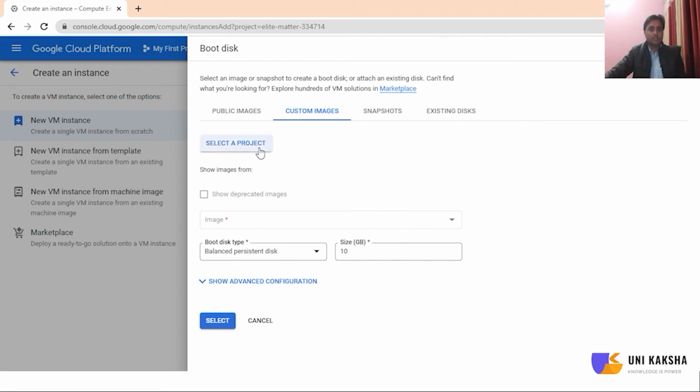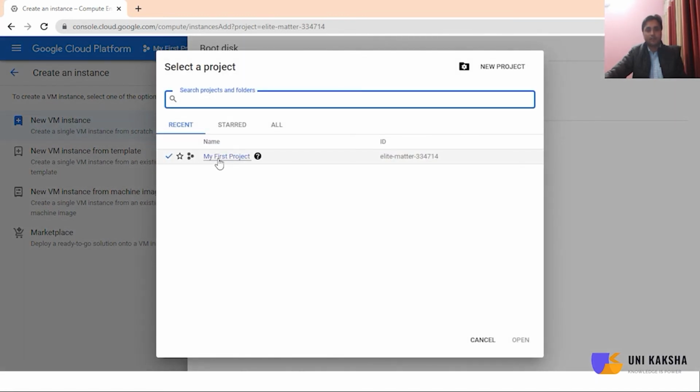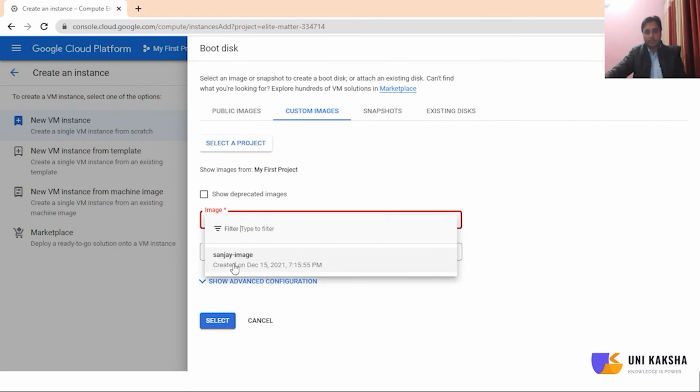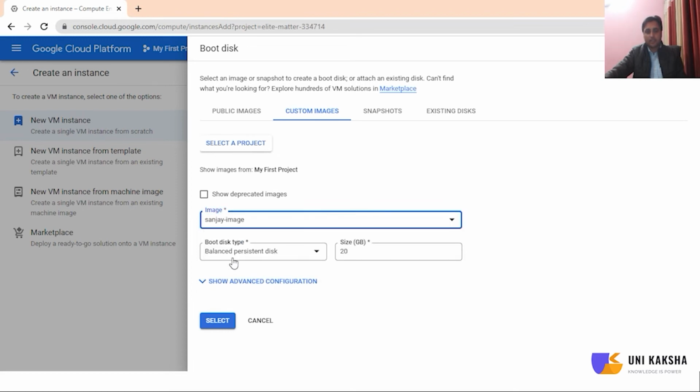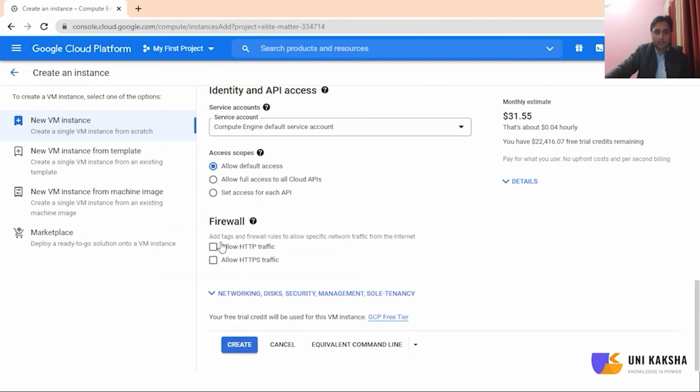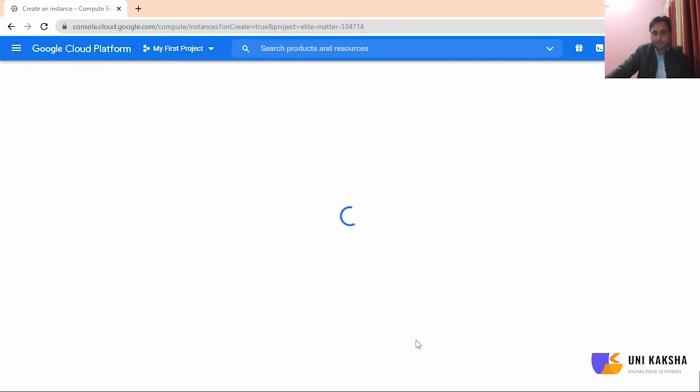I have only a single project in my account. This is my first project. Select this one, and now you have to select your custom image. Now you can see this is the Sanjay image, right? And then select. Okay, very good. You can see the size is 20 GB. Image name is Sanjay image, right? If you want to allow HTTP, and then click on create.